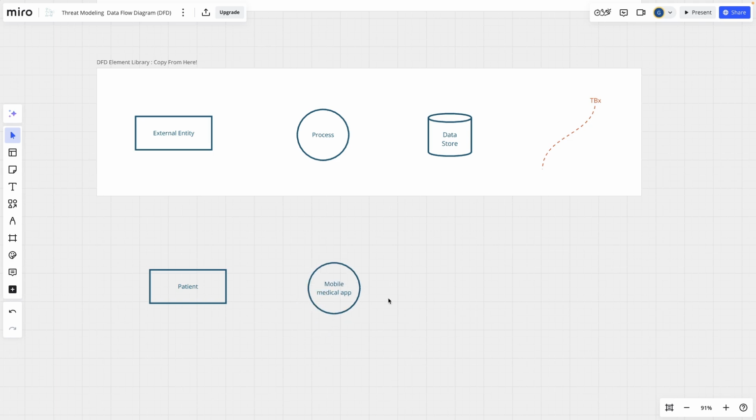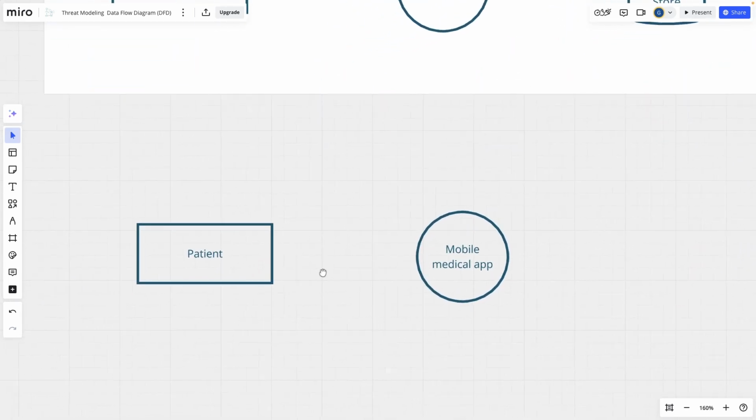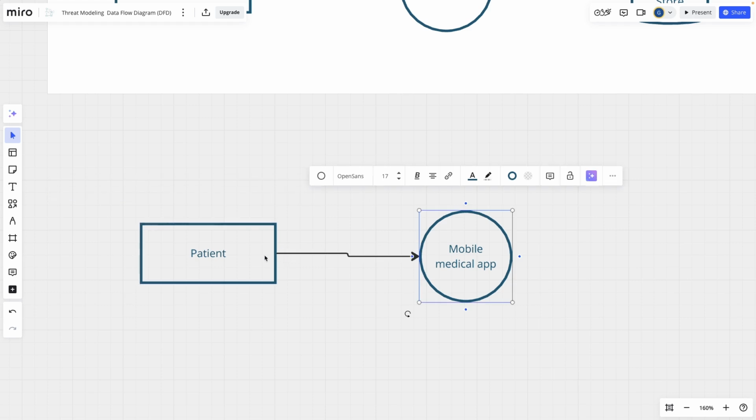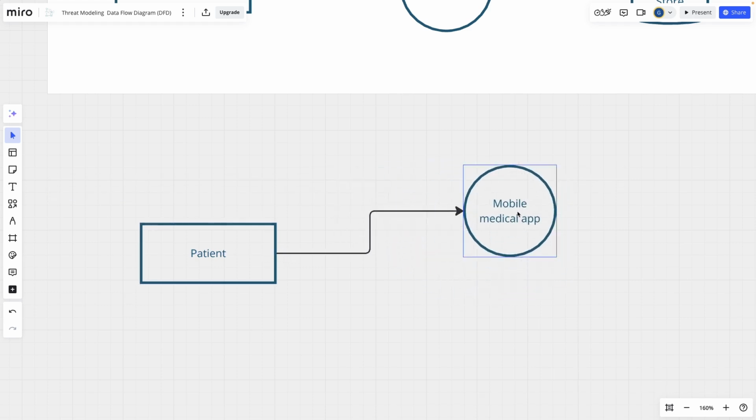So now we have two entities here. Let's see how we can connect those entities with data flows. As I already said, you will be a patient that is entering data into a mobile medical app. So if you select an element in Miro, you will see these blue dots appearing around it. And if you click that blue dot on the side where there's already something else, I'm just going to show you how that works. You just click it and it immediately connects these two elements together.